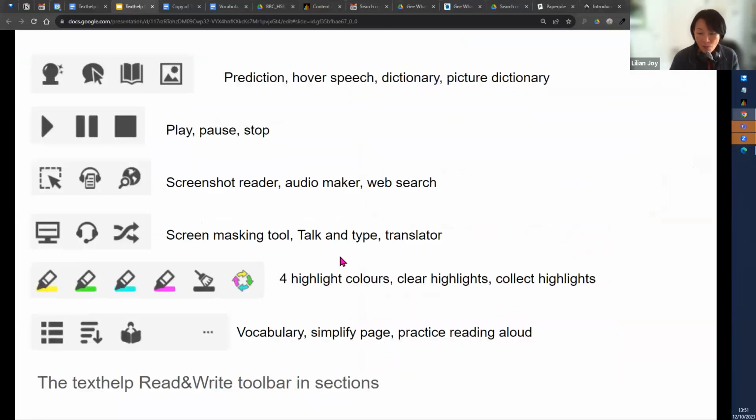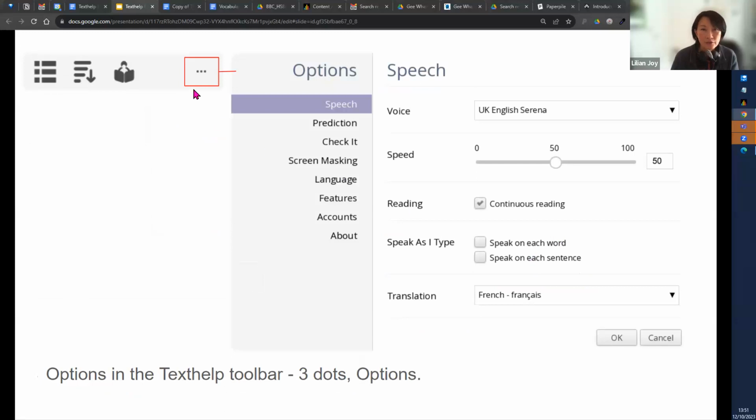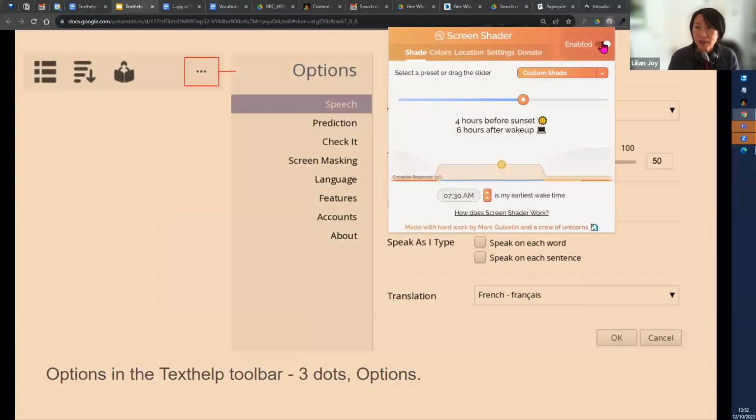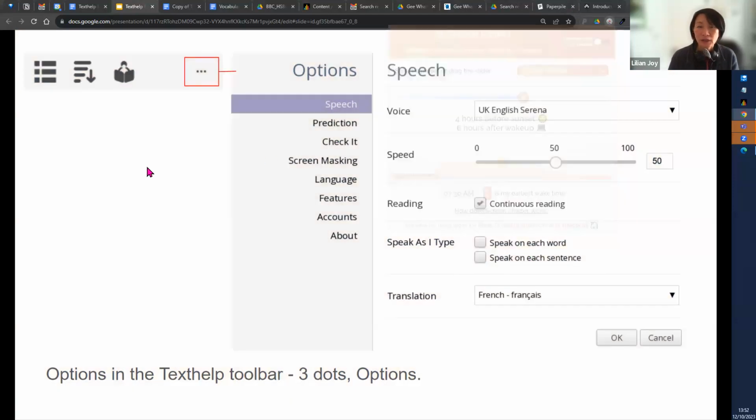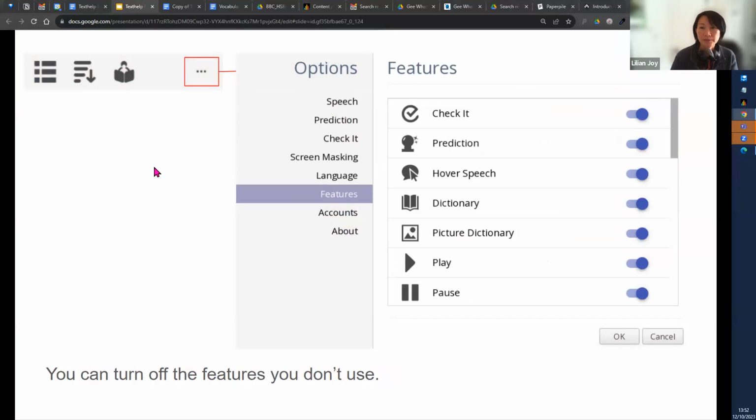So I think that's more or less it from me. I just want to highlight the fact that at the edge of the toolbar, there are 3 dots, and there are lots of options for you to check to help you use the toolbar. Oops, sorry, that's my screen shader coming in again. Disable. These are some of the features. You can turn features on and off. Things that you use a lot, you can have on. Things that you don't use, you could turn off. So your toolbar is simpler. That's helpful, I think.